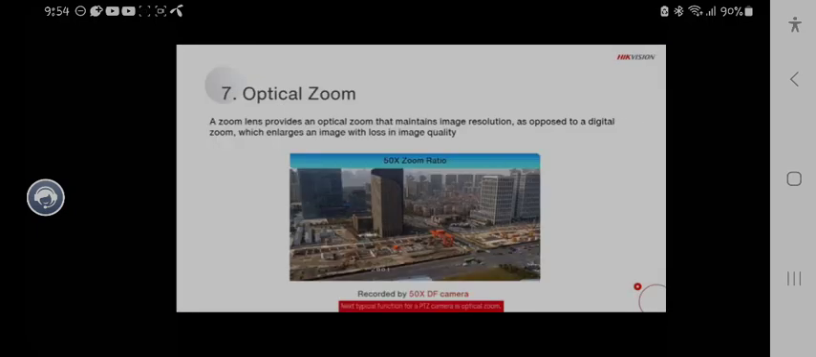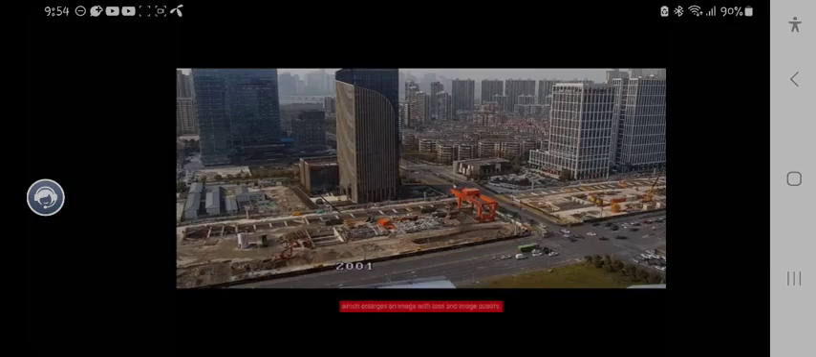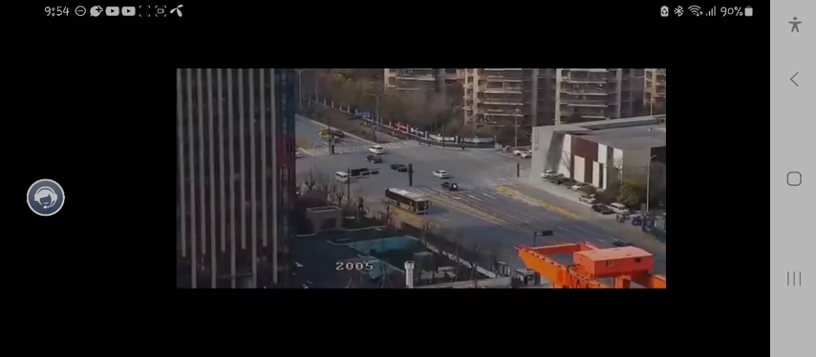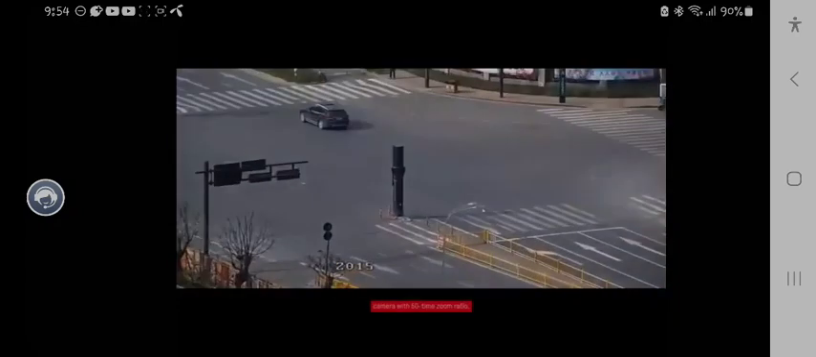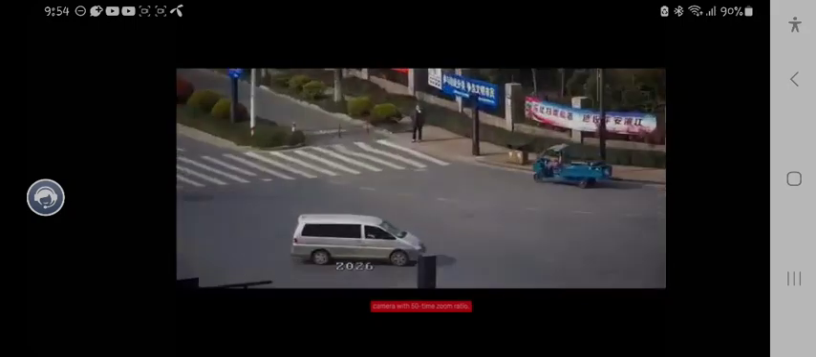Next typical function for a PTZ camera is optical zoom. A zoom lens provides an optical zoom that maintains image resolution, as opposed to a digital zoom, which enlarges an image with loss in image quality. Here we give a demo video, which is recorded by a DF-PTZ camera with 50 times zoom ratio.